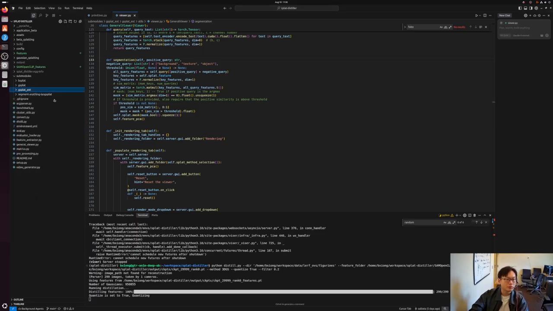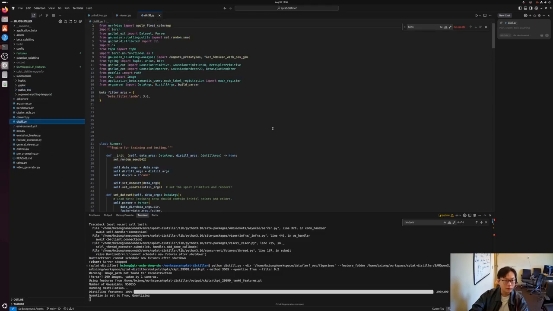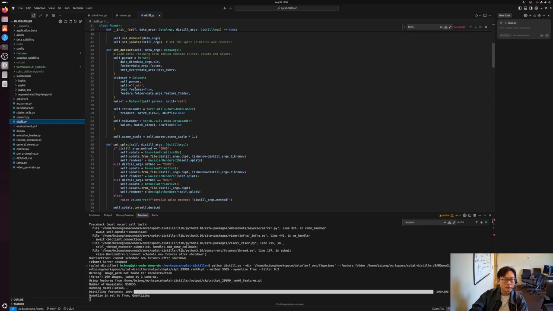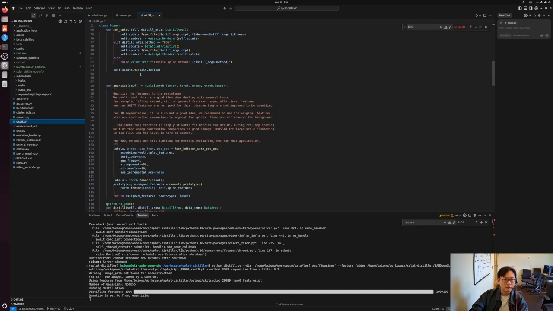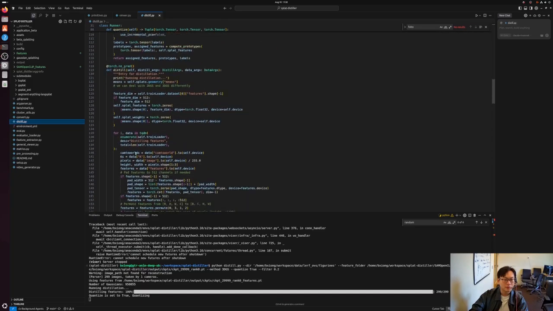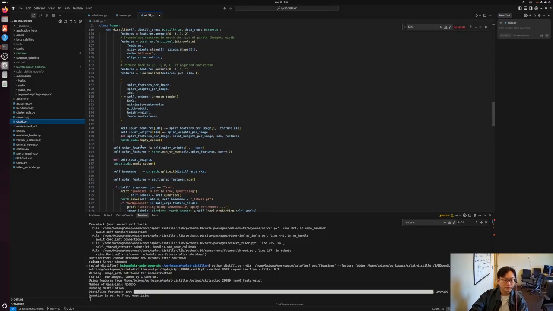So let me show the code here. I think it's somewhere here, right? In the distill, there's a runner, and there's set dataset, set splats, and start to do the distillation. You can first do the filtering of the geometry, like you select a part of these Gaussian splats you want to lift the features, and then start to lift the features, and then do the quantization, and then just give out the result. This is the first way of doing so.